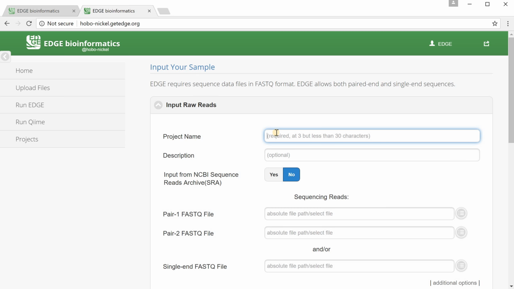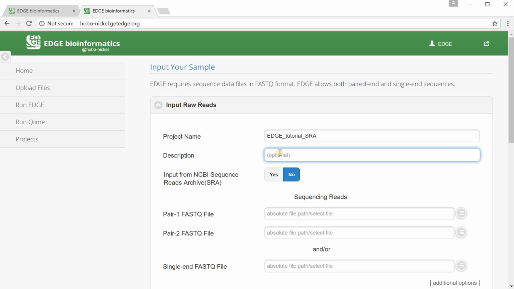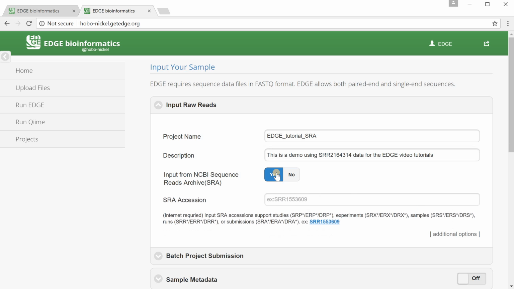Let's go ahead and name this project EDGE Tutorial SRA. We're also going to give it a description. To get data from SRA, click Yes on the input from NCBI SRA. Then add the run information. I already gave you that number here.